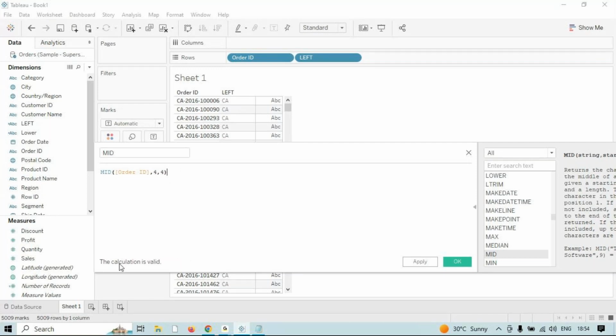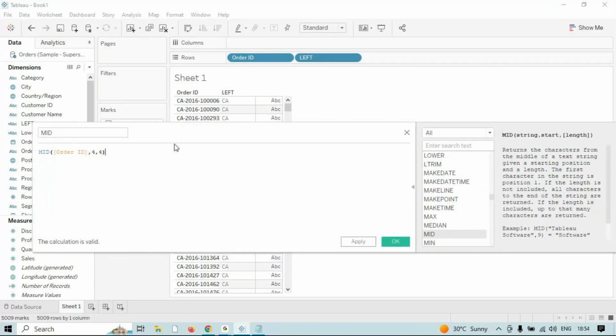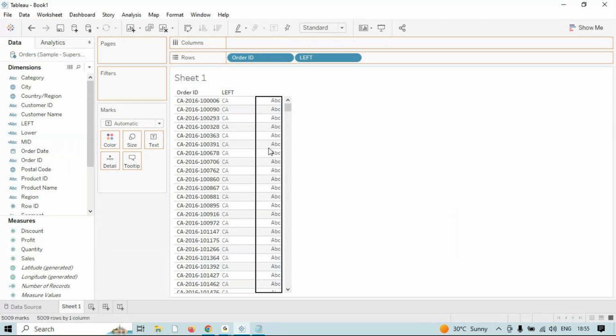So the calculation is valid. The fourth character: C is the first character, A the second, I the third, and 2 is the fourth character. So from 2, the fourth character, I want 4 characters. Understanding this? Okay, now just give apply. Just take mid and drop it into the space.